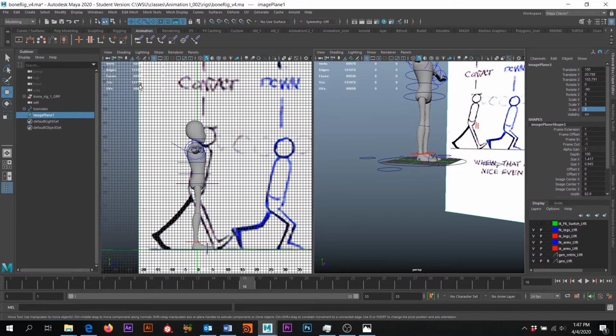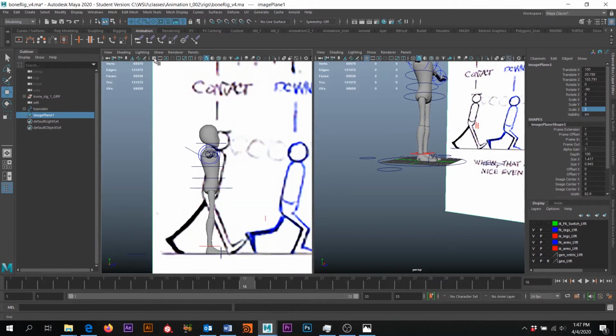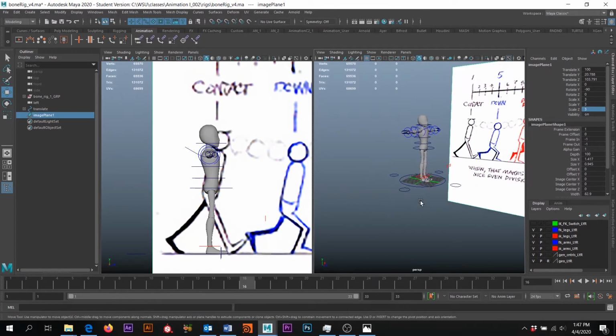The problem is over here, though, it's just too noisy, or it's just too much going on for me for right now for this. So there's a little button right here that you can toggle on and off your grid. And I'm going to turn off the grid in this view. And I'm going to leave it on in this view.